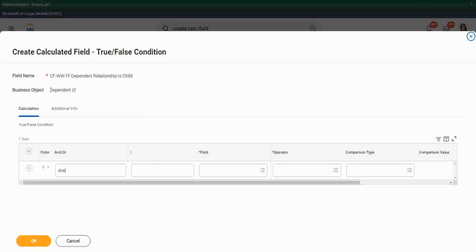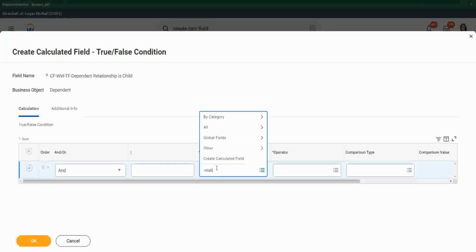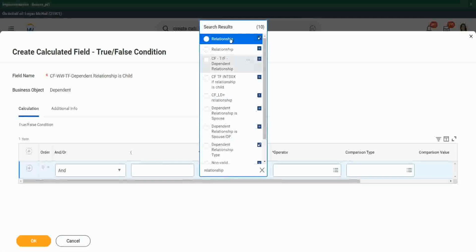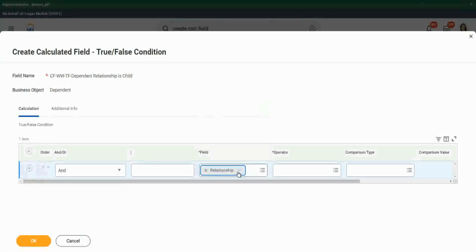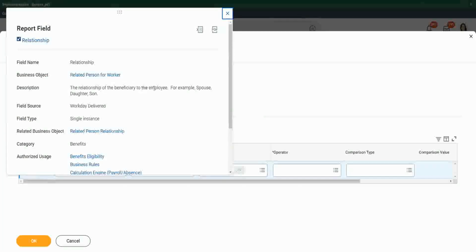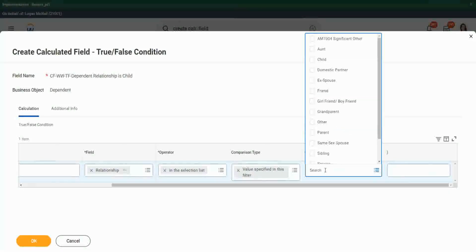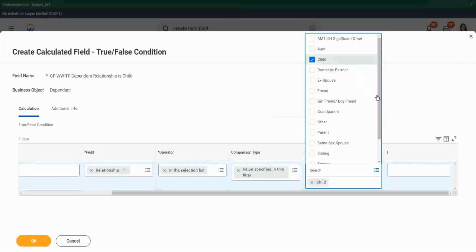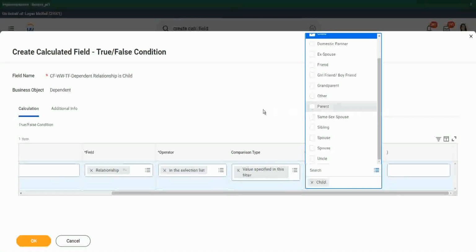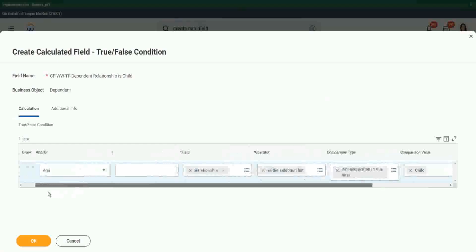So what are we going to do here? The reason I chose dependent is because I'm going to filter it on the basis of the relationship. The relationship is an instance kind of field, and what is it all about? It says the relationship of the beneficiary to the employee. For example, spouse, daughter, son, etc. So I will have to do a frequently used in the selection list, right? And what will be our relationship? Child, right? That is what we wanted. Isn't it correct? So we wanted the relationship to be child. Okay.